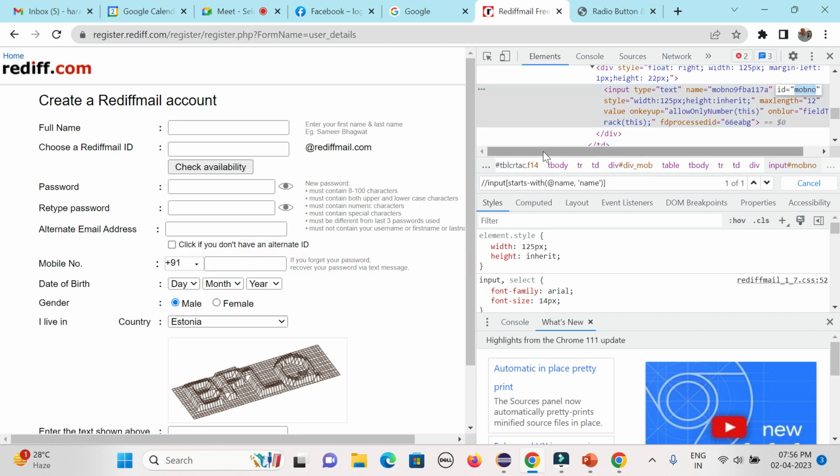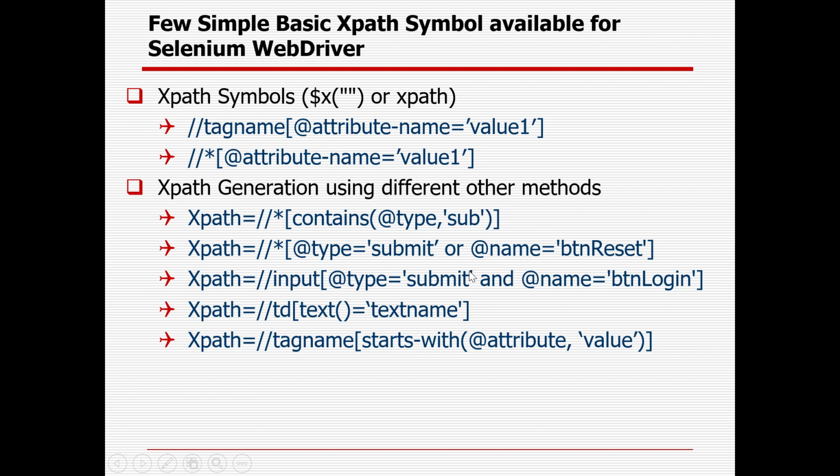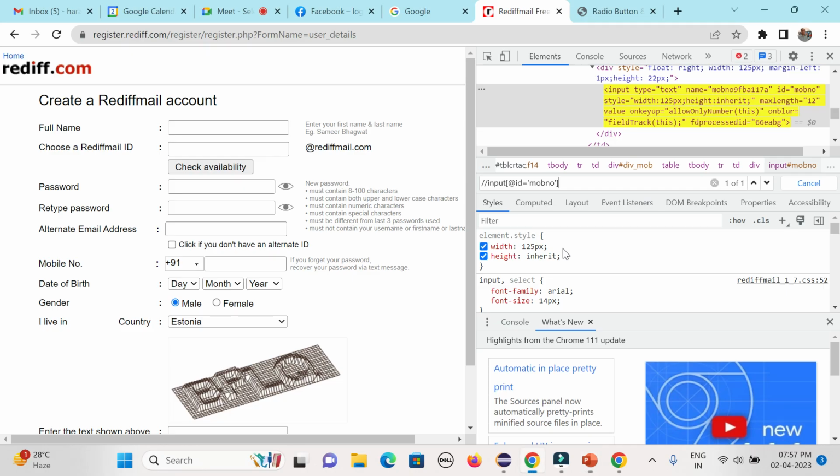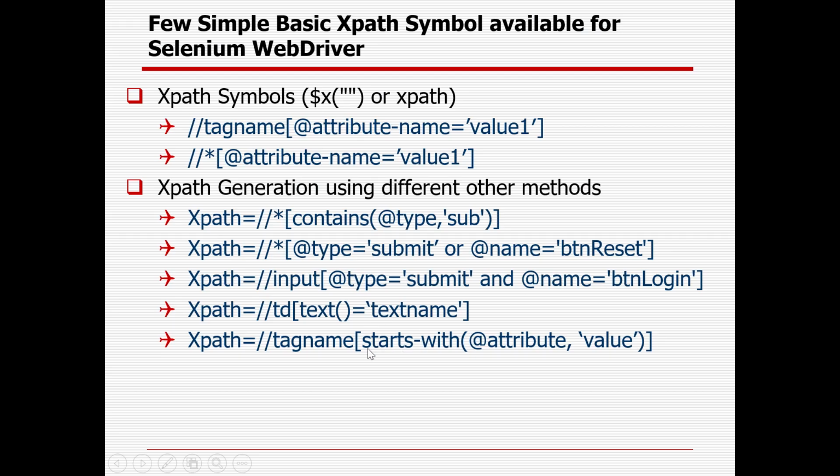So it is tag with input, and here instead of starts-with I can directly call @id equal to the value. You could see 1 out of 1 uniquely. So that is the way you can create the Xpath. Okay. Now let's see, starts-with. Similarly you can use contains in case similar kind of stuff is there in the middle or the last, instead of starts-with. And then I can use and, or.